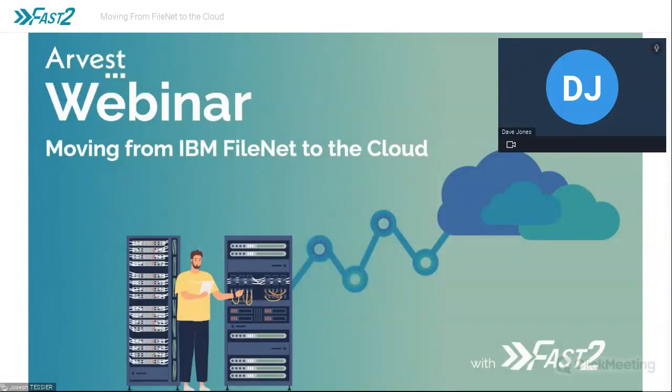But we're going further than just talking about it today. We'll actually demonstrate exactly how you can migrate from a legacy system to the cloud with the Fast2 migration platform. So we've got a packed agenda for the next 40 minutes or so.